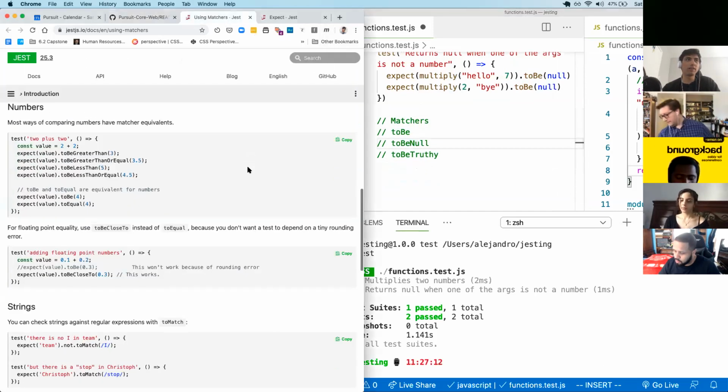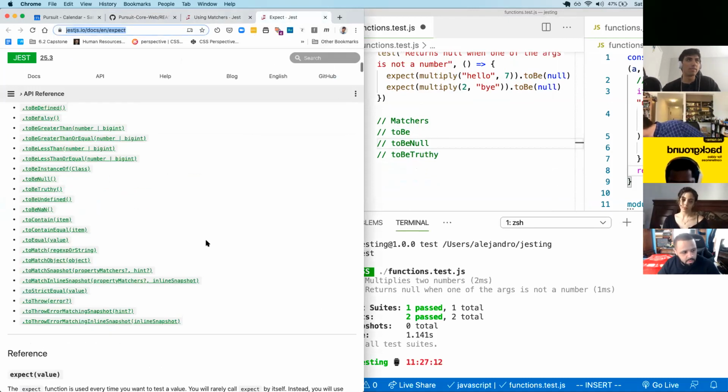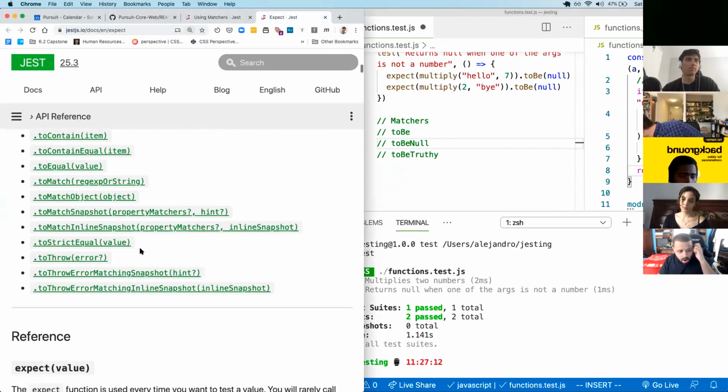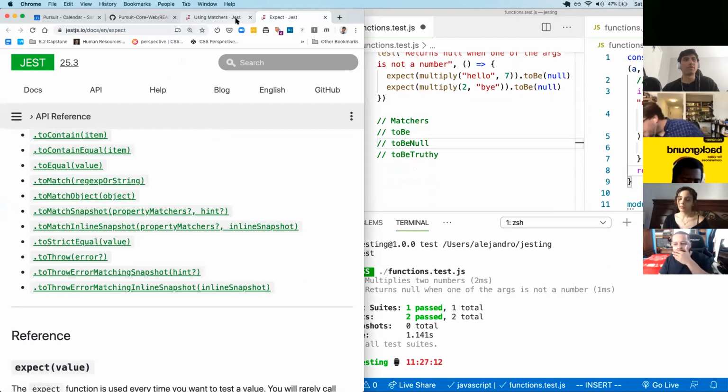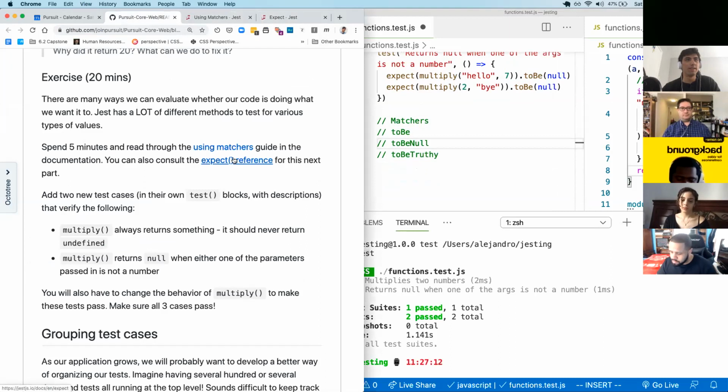There is a whole ton. I recommend you explore the documentation on Jest. There's also toBeNaN, for instance, toBeUndefined, toContain, a whole ton of them for you to better describe your expectations.